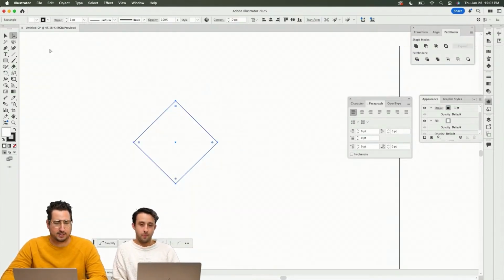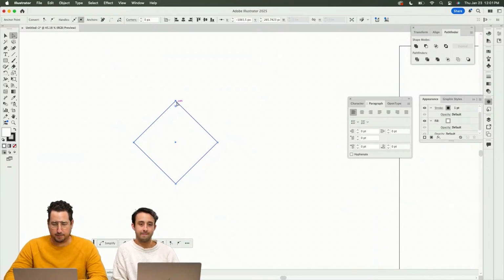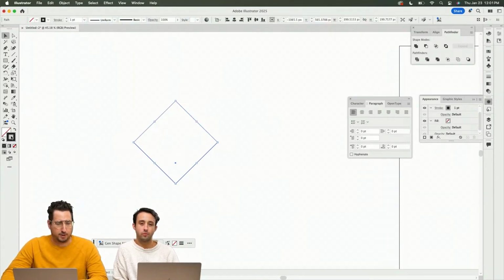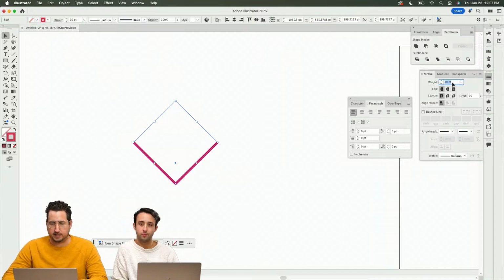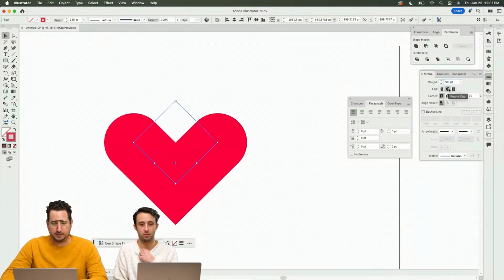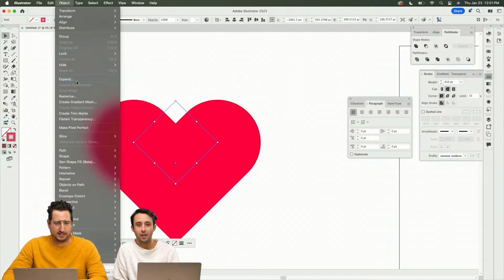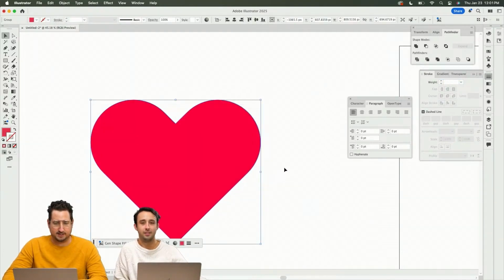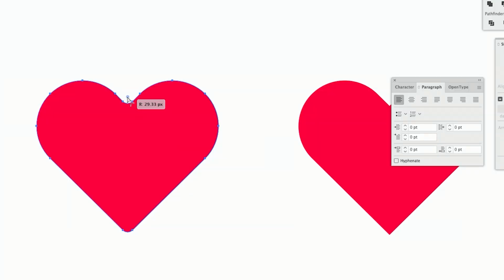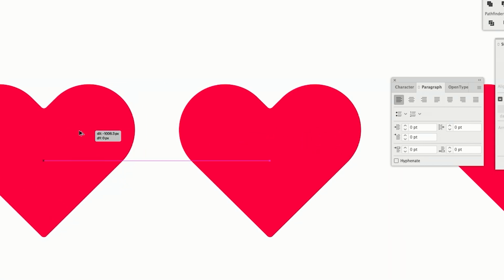You're gonna use the direct selection tool to delete this top point. We are just going to put a stroke on it and we are going to increase this stroke. We're just gonna round the edges and you keep going. We can just select this, go to Object, Expand, and boom, heart. So I'm just gonna round out the edges and then we are going to make another copy.